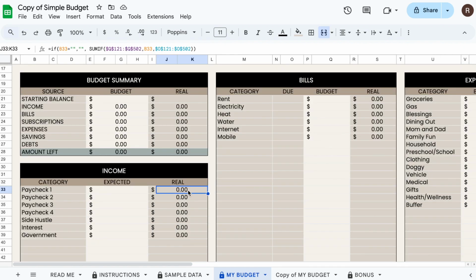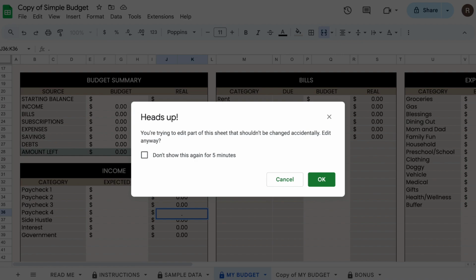So in the event that you want to edit a cell that's not supposed to be edited, you will get a warning sign. So it prevents you from accidentally changing any of the equations in the sections that you're not supposed to touch. So for example, this cell right here has a formula. If I were to accidentally put in a number and press enter, I'm going to get a warning sign saying that I'm trying to edit part of the sheet that shouldn't be changed accidentally.